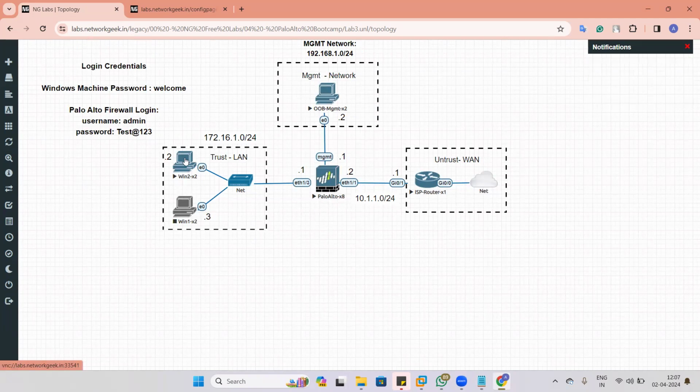So this machine over here has an IP address of 172.16.1.2, and the default gateway we are pointing to 172.16.1.1. This is our management PC with an IP address of 192.168.1.2. And this is, as usual, our ISP router, right? We don't need to touch anything over here.